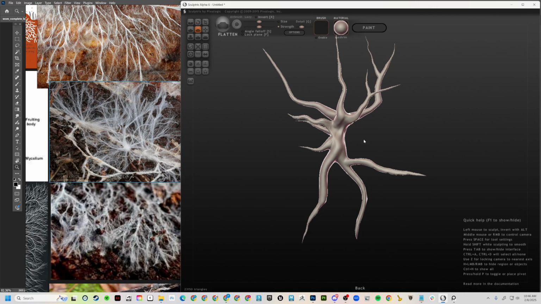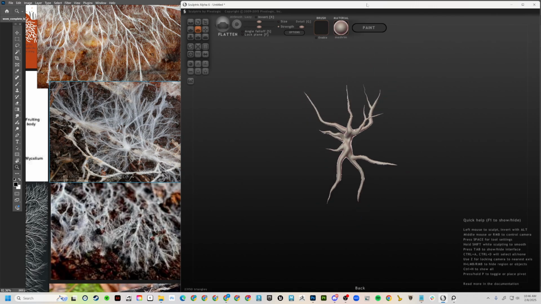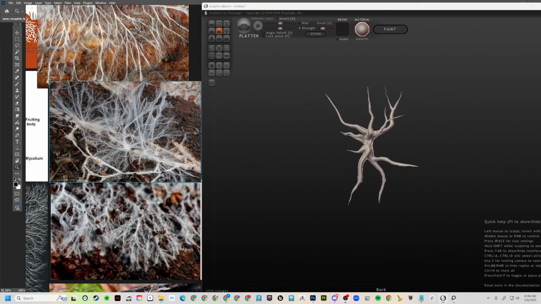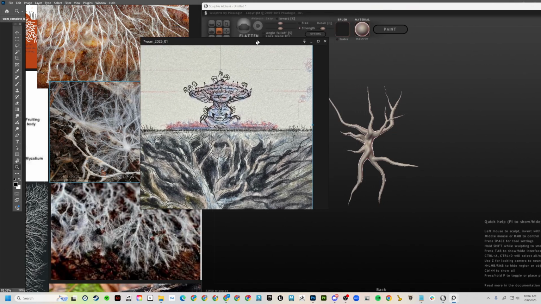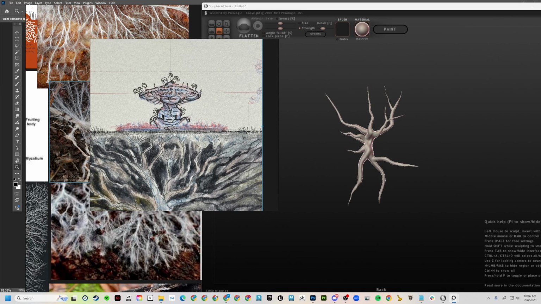All right, so we'll see you in the next one. This will be our first piece for the Great Mycelium that's going to be under the ground for our main character at the start of the story and the game.